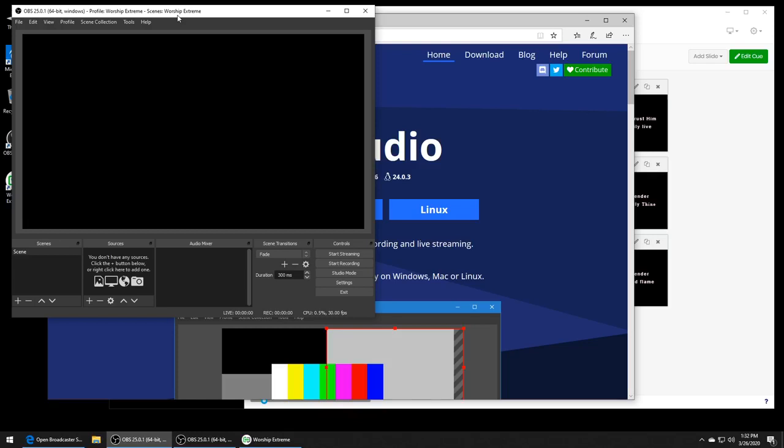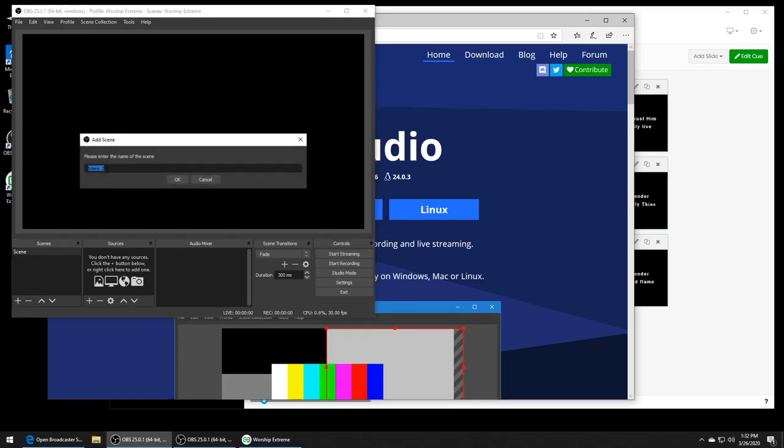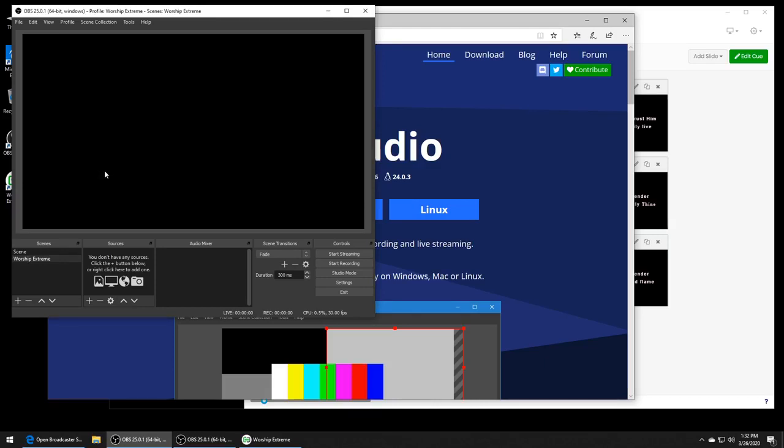So I'm going to choose add a source, and for the source I'm going to choose a display capture right there. So select that option. You can give it a new name, but I'm just going to leave it as display capture. And for the display, I'm going to choose my second display, which has my Worship Extreme output on it. And that's it. So press OK, and that display will be added to the Worship Extreme scene.